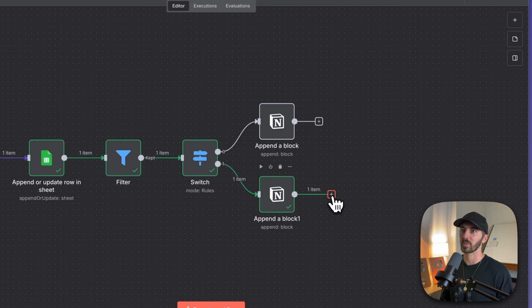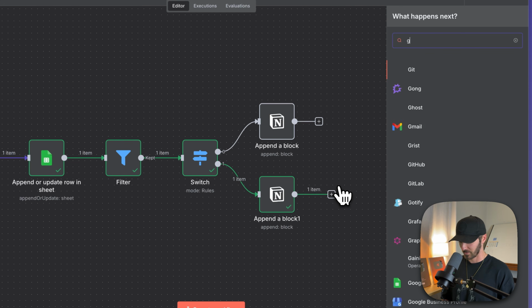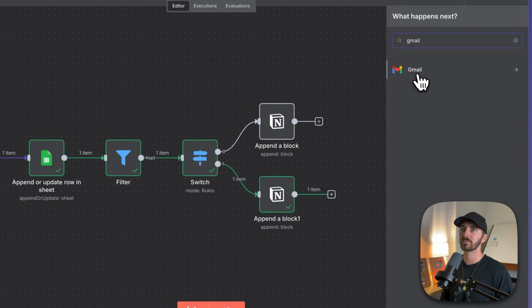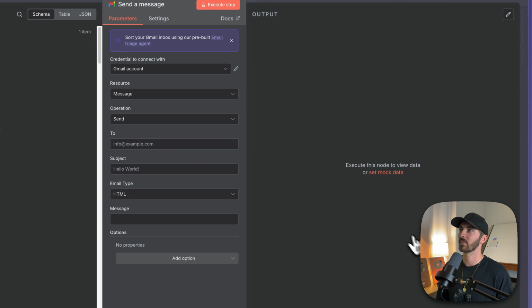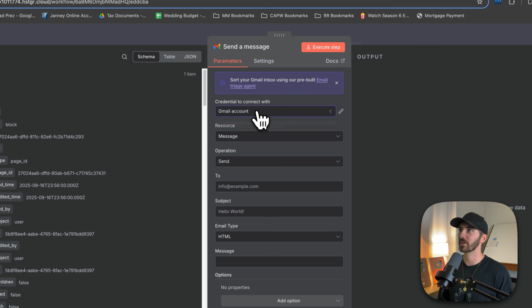So let's go ahead and click on the plus button, and then we're just going to search Gmail and click it right here. And then we're going to say send a message. And we've already got our Gmail account hooked up here. And then for the resource, we're going to say message, and then operation should be send.